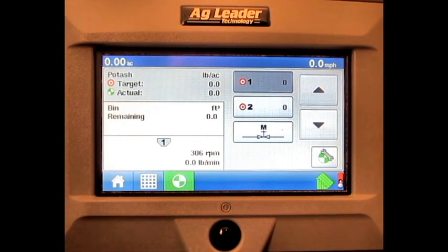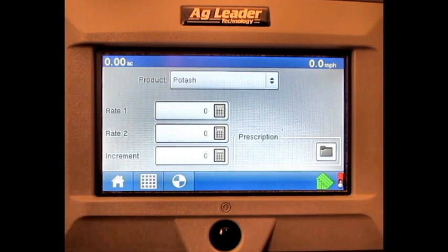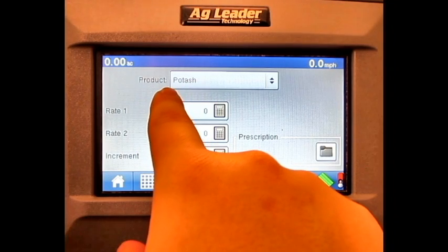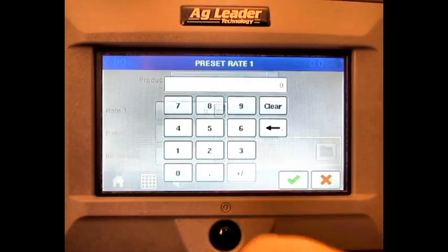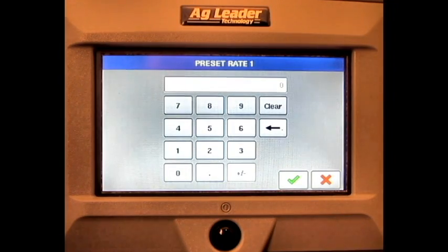Press the Application Rate Control Configuration button. Be sure that the correct product is listed. Press the numeric keypad button next to Rate 1. Enter in a target rate. Press the green check mark when this is done.